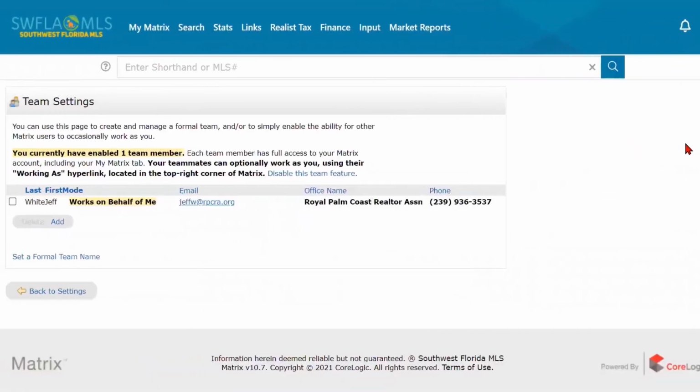I'm going to click there, and you'll notice here I have Jeff. He is our director of MLS. He's actually set up to utilize my account. Now, if I did not have Jeff here, what I would see instead of this would be: click on the link to set up the team setting feature. Then you will see a screen similar to this without the name yet. That would just say add.